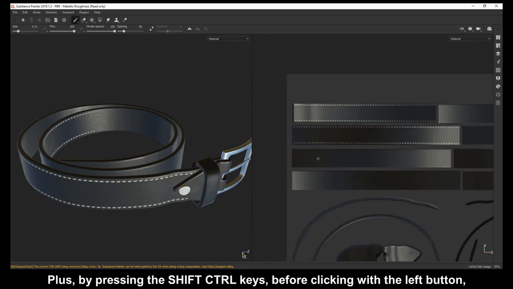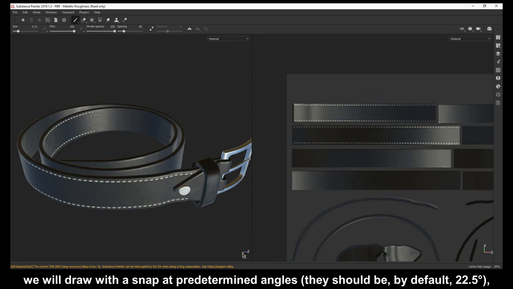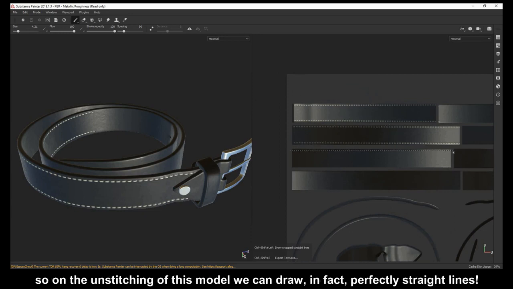Plus, by pressing the Shift-Control keys, before clicking with the left button, we will draw with a snap at predetermined angles. They should be, by default, 22.5 degrees. So on the unstitching of this model we can draw, in fact, perfectly straight lines.